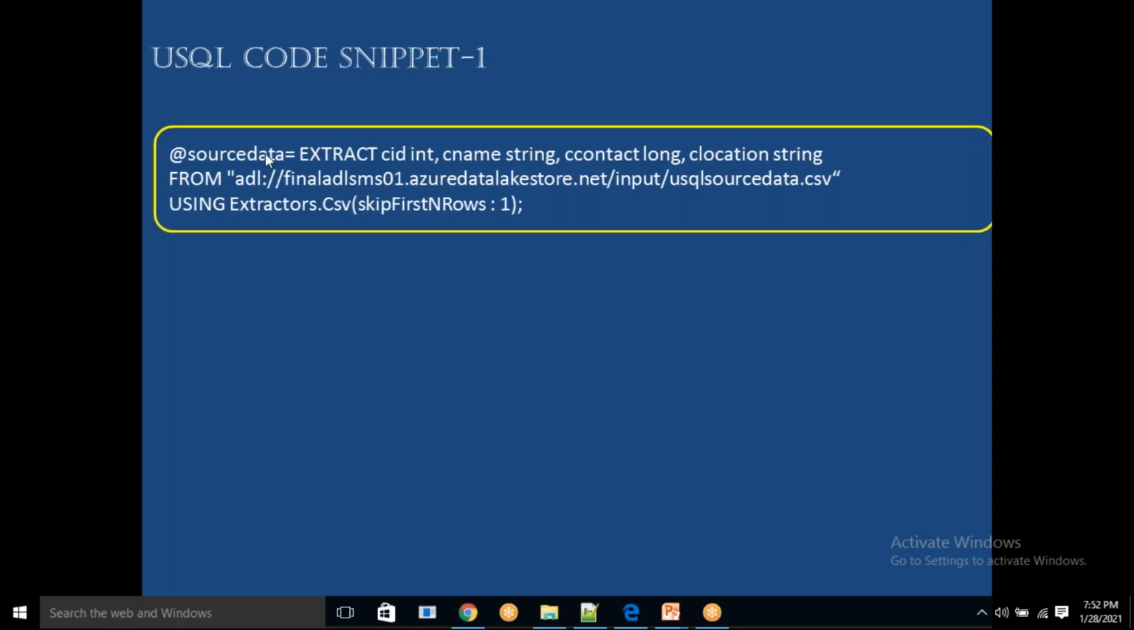I want to extract. Is EXTRACT capital letters or small letters? Capital. Next, FROM is capital. It's case sensitive, you need to take care. From which location? This is the file location. Next, USING Extractors.Csv, C is capital.